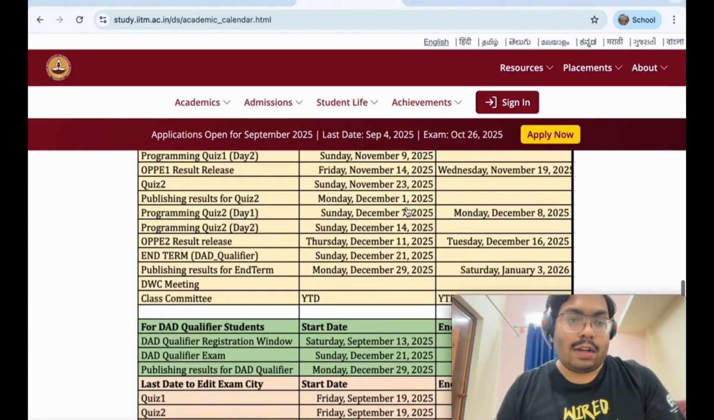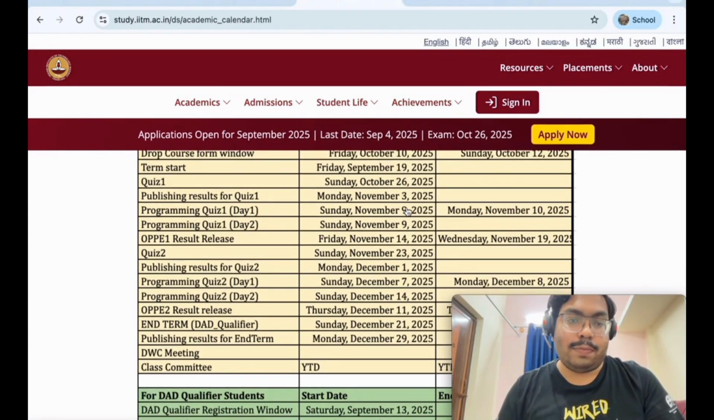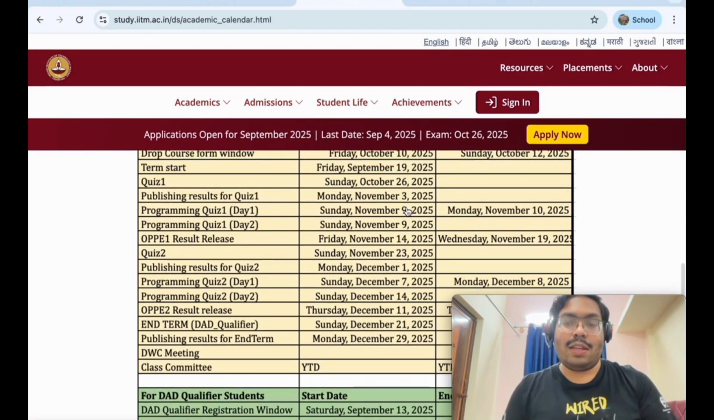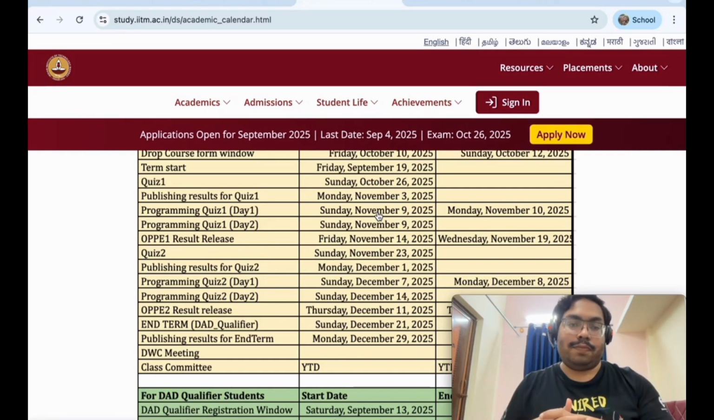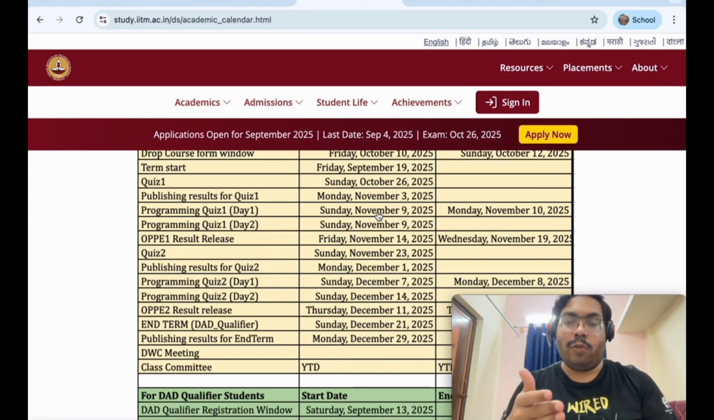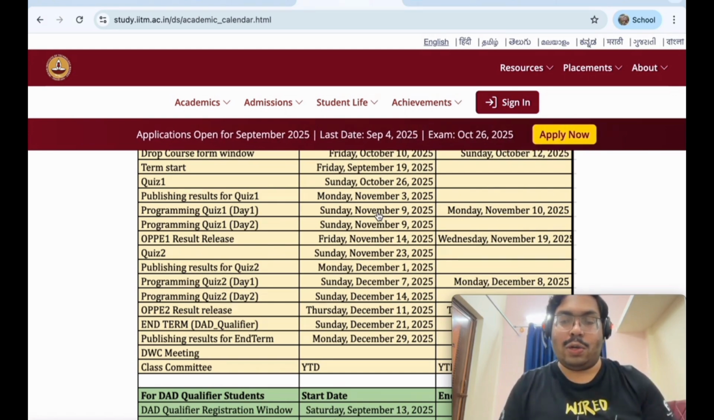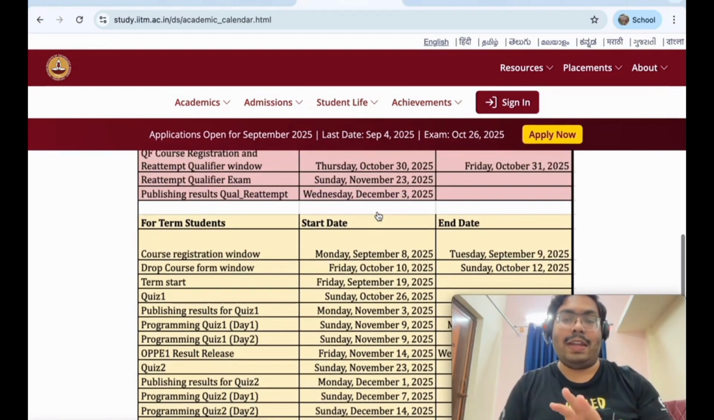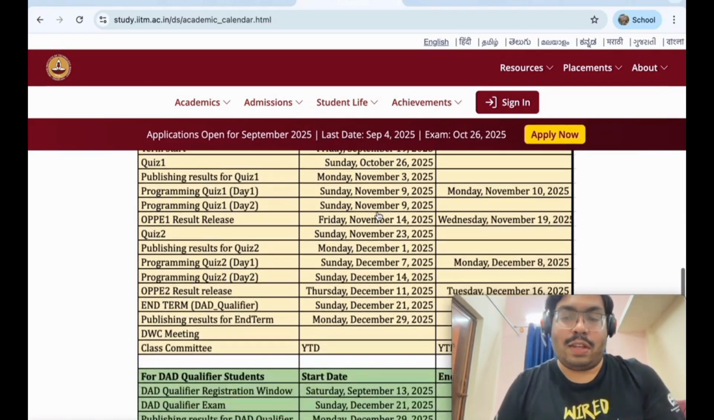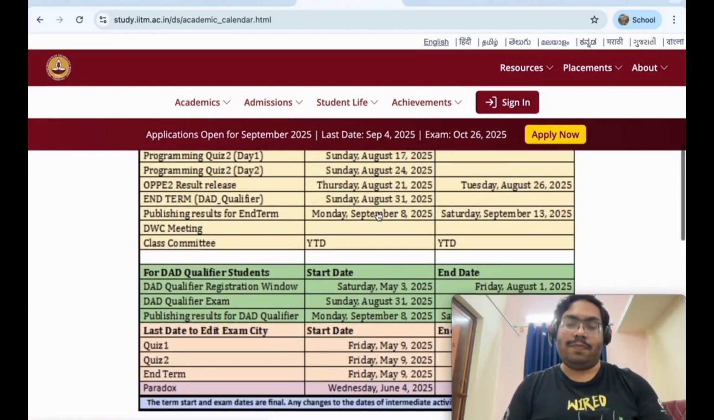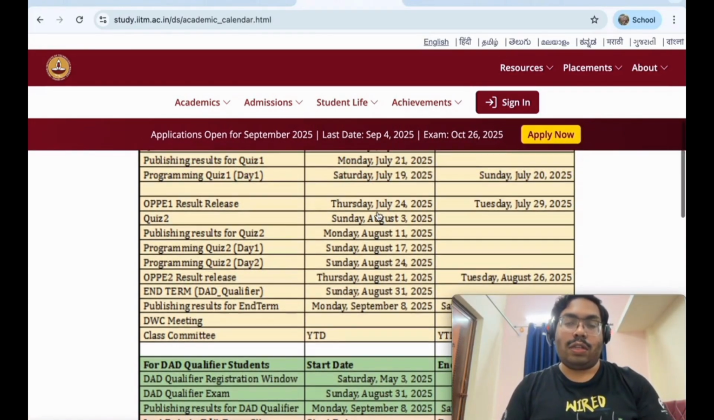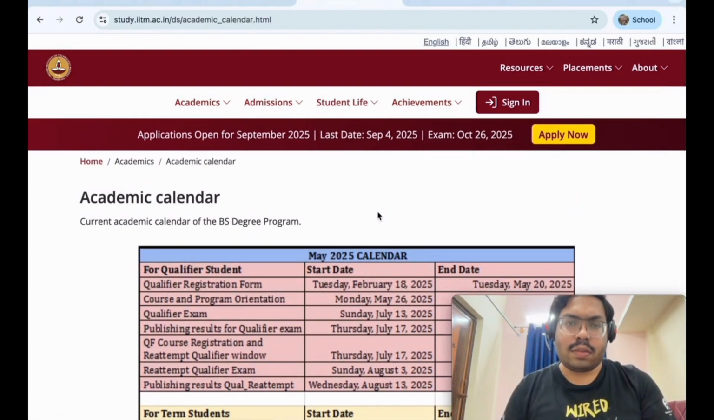It also shows the different quiz dates and OPPE. For OPPE especially, it is very problematic for me to have it on another day, so the academic calendar helps me a lot to optimize my OPPE date and timings. It is quite helpful, and I suggest you take the most out of this calendar as well.